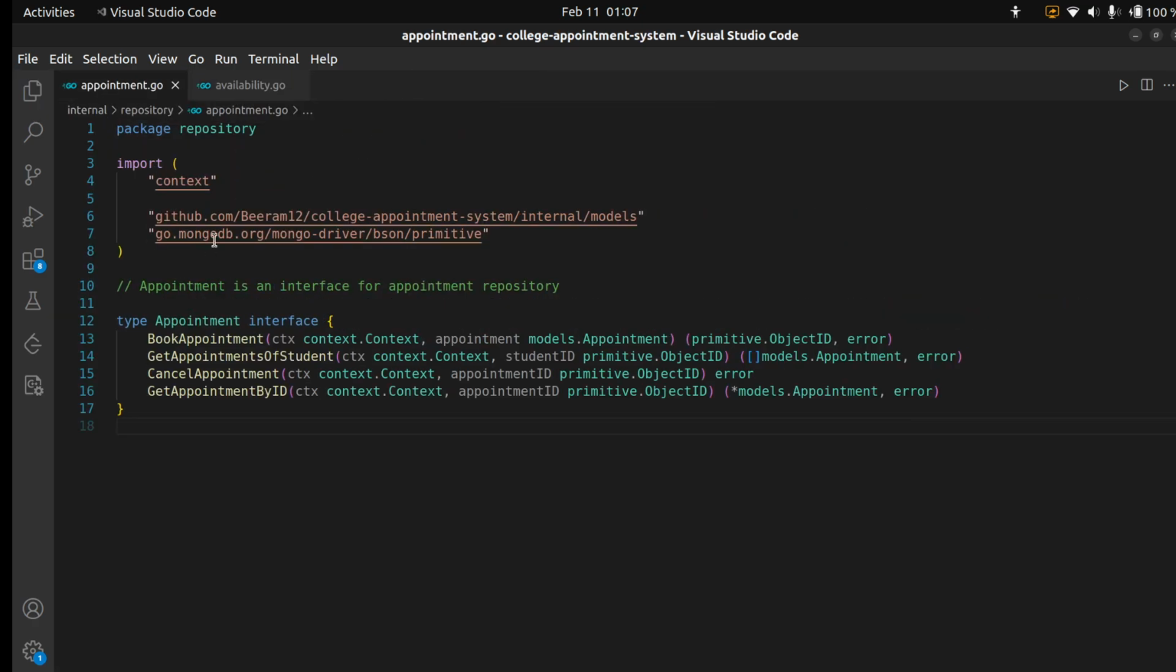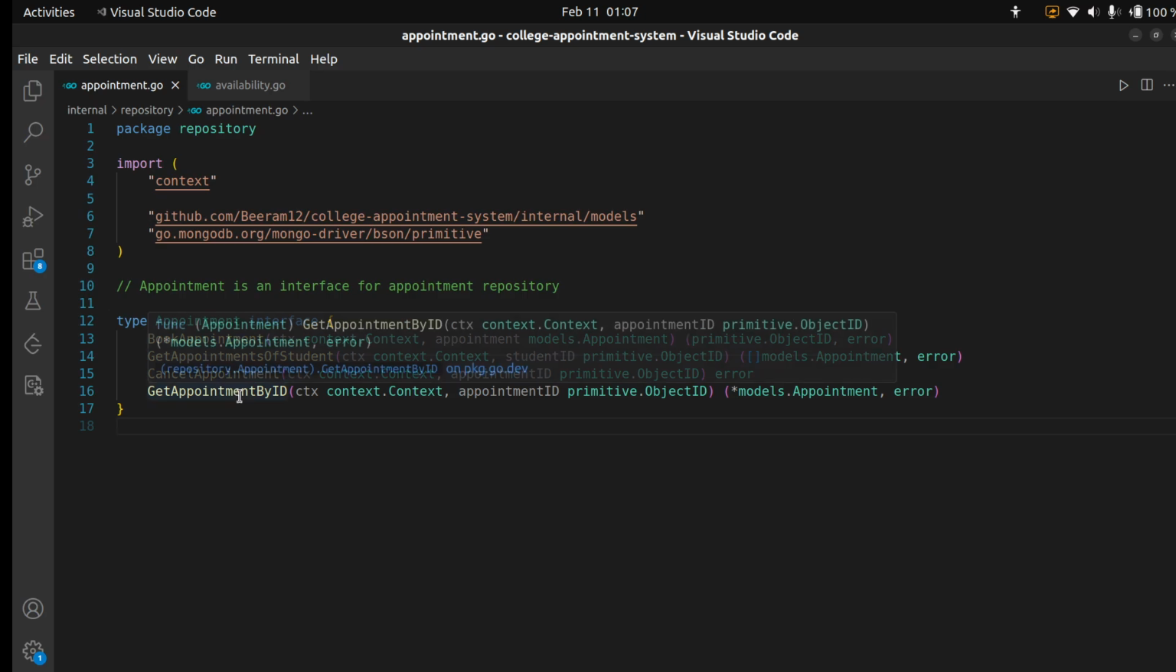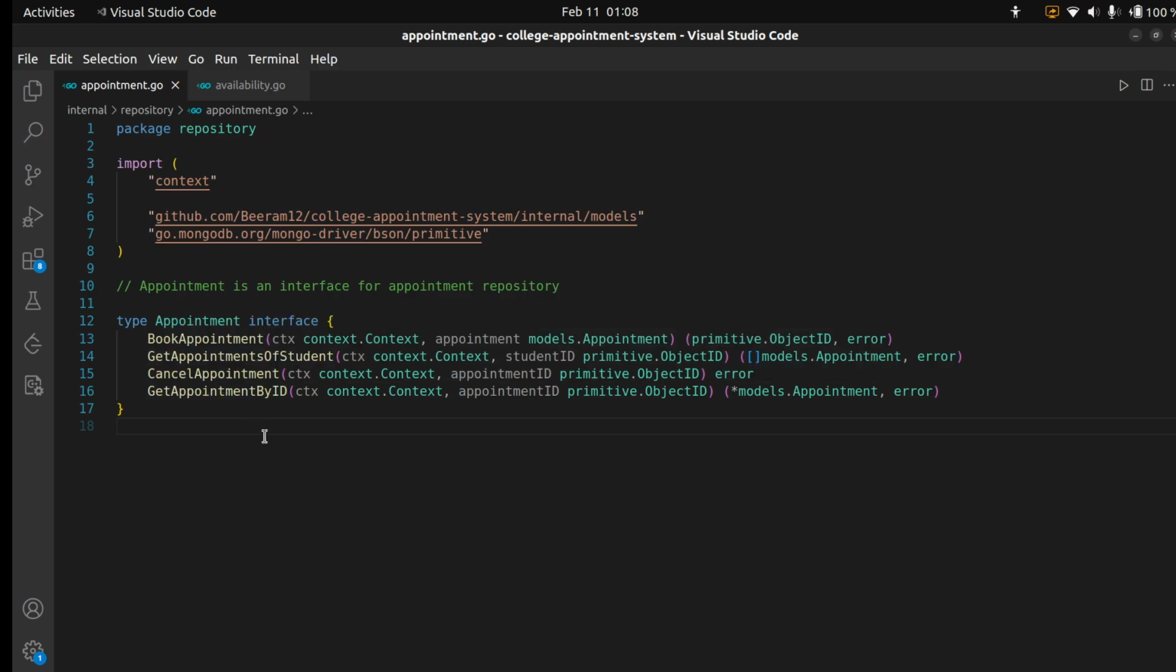So this appointment.go file is an interface. What exactly the interface is, it just decouples the connection between the database and the logic. Like if you want to change the database from MongoDB to Postgres, we can just change the database instead of changing the complete logic, so it doesn't affect everything. So that's why we use this interface.